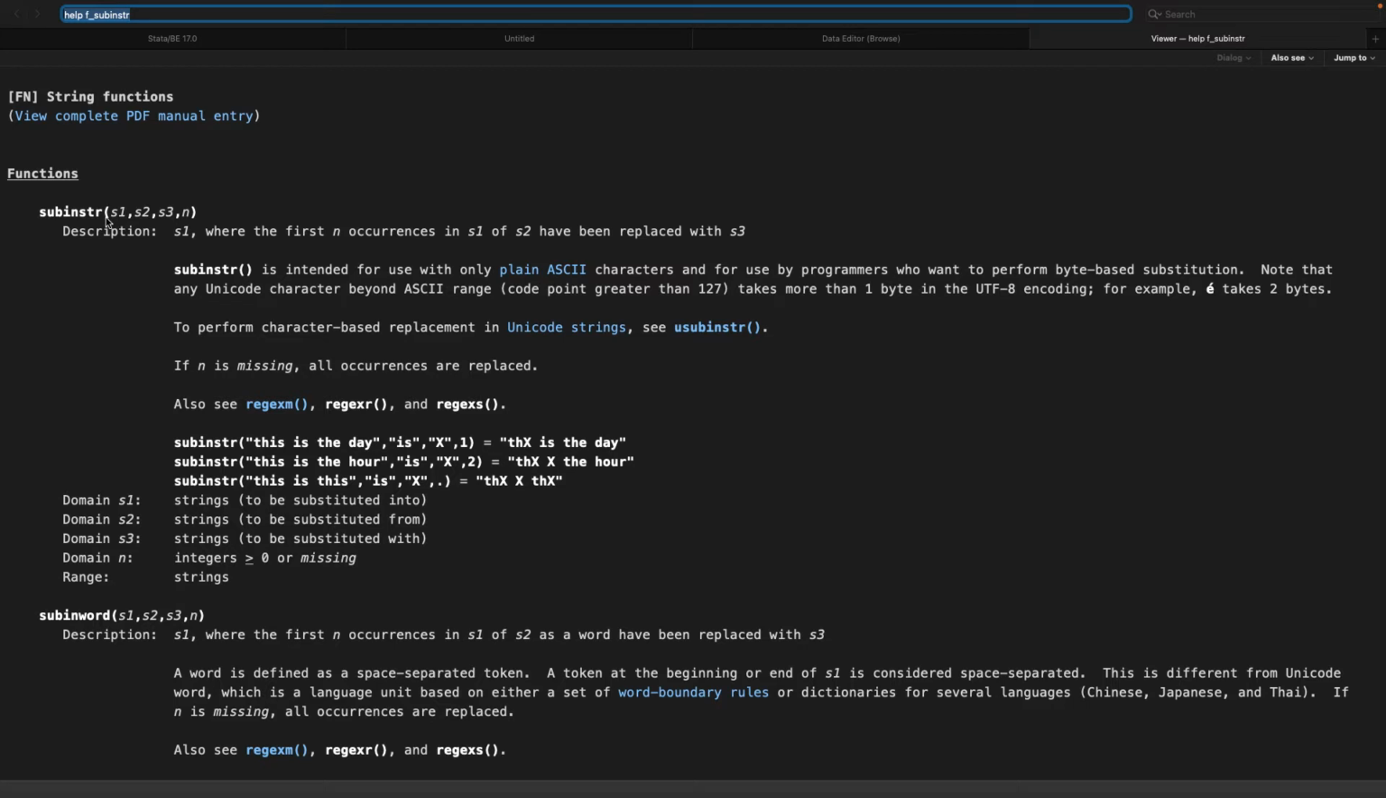So you'll write subinstr in parentheses. You'll put a value here. We're going to put a variable. It's going to display that variable, or the values of that variable, where the first n occurrences. So n is going to be a number here, and actually for us, we're going to set it to missing. In s1 of s2 have been replaced with s3.